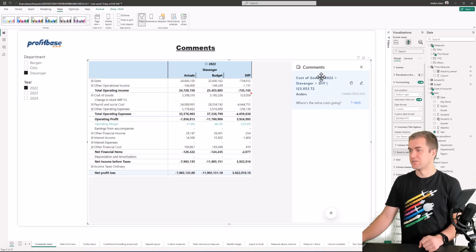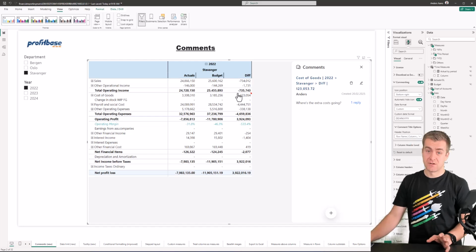The comments you add will have the context in the comment title. So you'll see cost of goods for 2022, Stavanger, and the measure is diff. That means the row is cost of goods. So it's on this row, and the column context is 2022, Stavanger, diff. Then you get this cell. You also get the value of the cell, so you can identify it easily. And then you can read the comments.